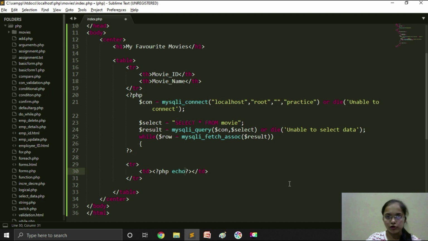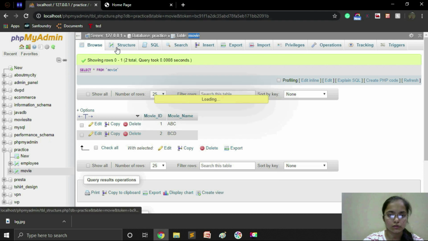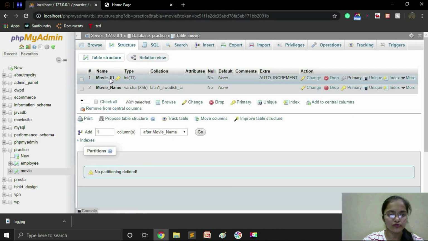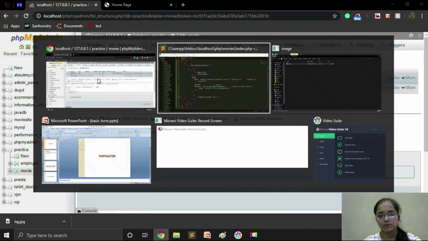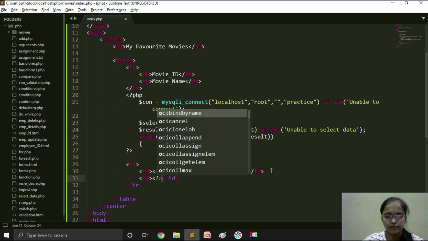So for that echo will be used, and for using echo we have to use the PHP tags. Echo $, that is our variable over here, and the name of the column, that is movie id. And now do the same thing for the another column, that will be the movie name.